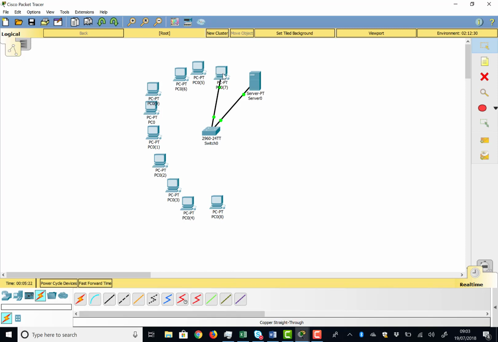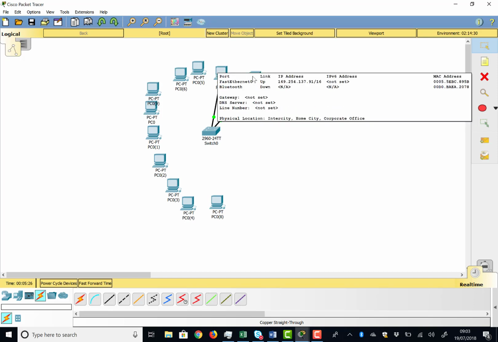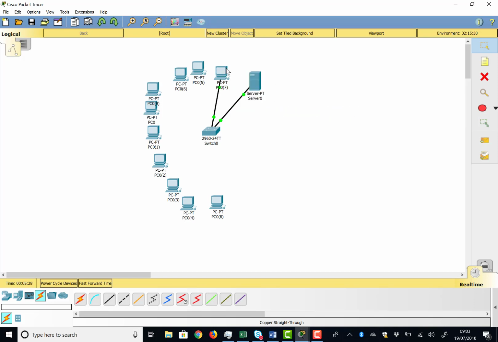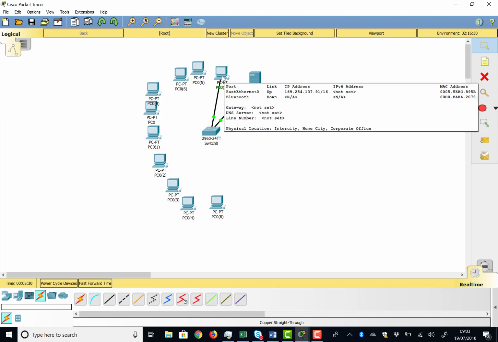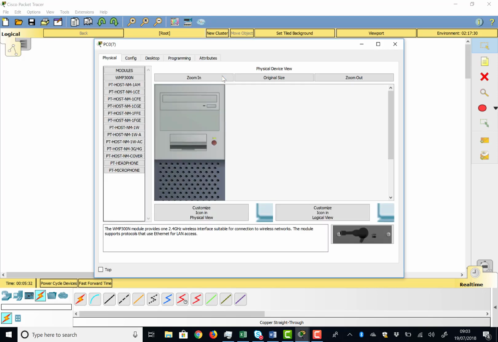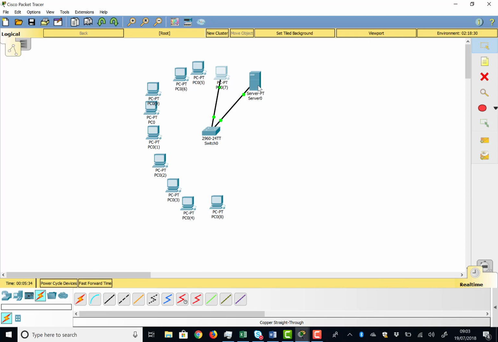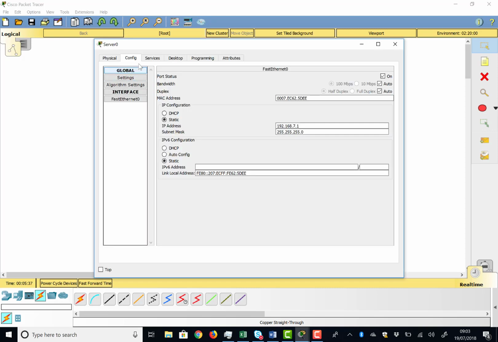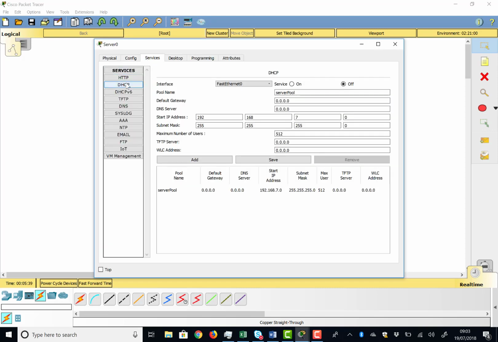If we hover over the PC, you'll notice it's a 169 address. Now that's what's called a self-assigned address. The PC has been firing out DHCP requests, but nobody's been replying, which is a bit odd. Why has it not been replying? Well, if we go back to our server, go to Services and DHCP, whilst here you can see the pool of addresses is 192.168.7 something, we didn't switch the server on.